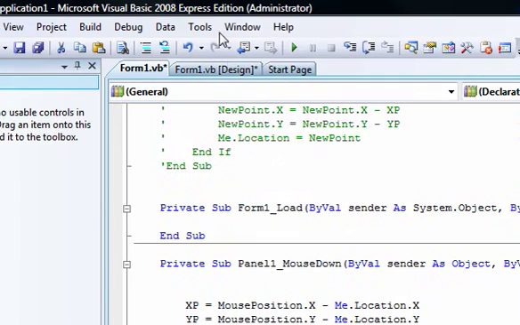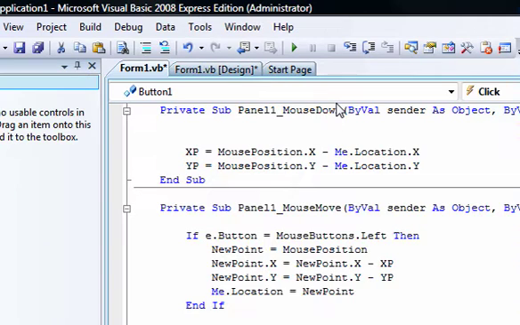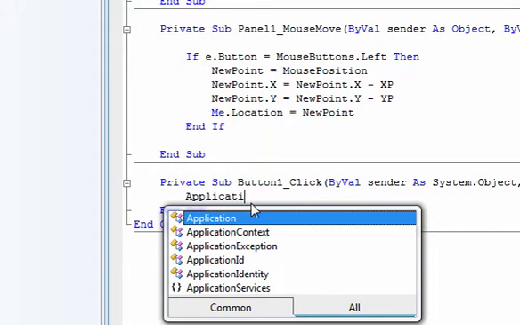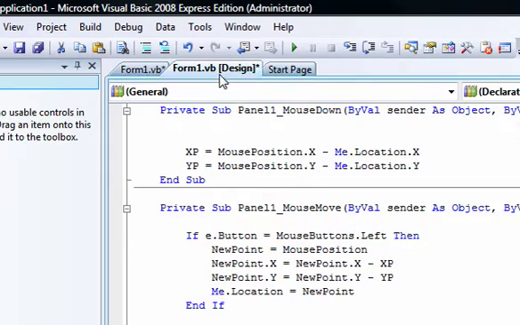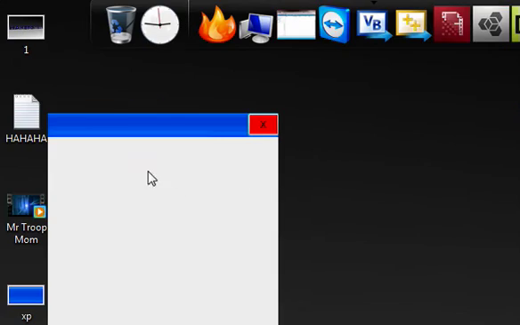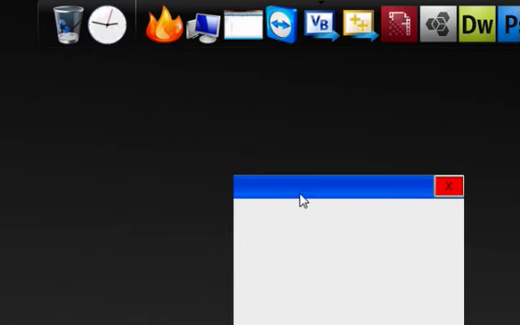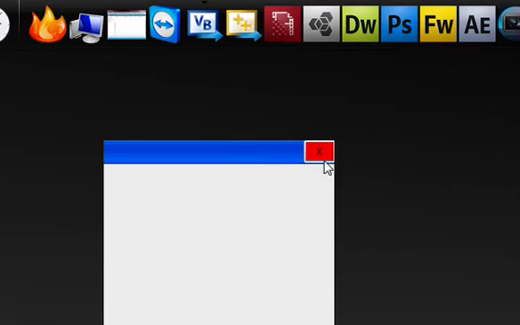Now for the exit button, double click on it and type in application.exit. So that's going to exit out. Okay, let's debug this, and yeah, there you go, and it moves when you hold it down from the panel that we added, and the exit button, click, and it'll exit.